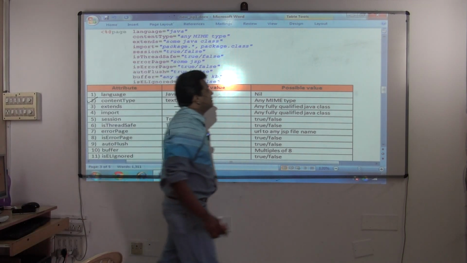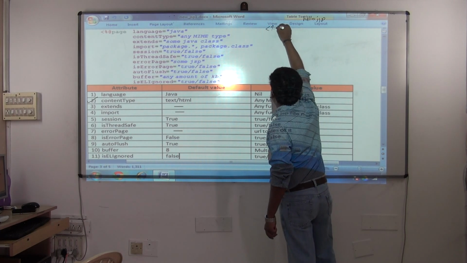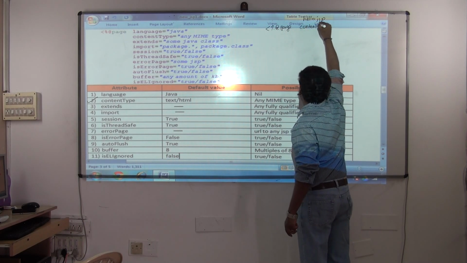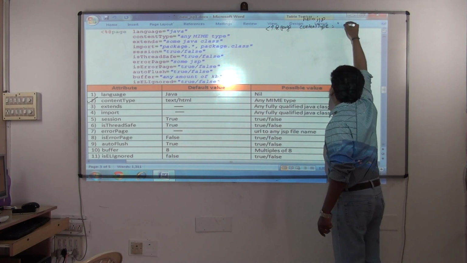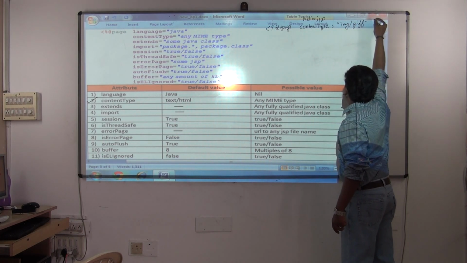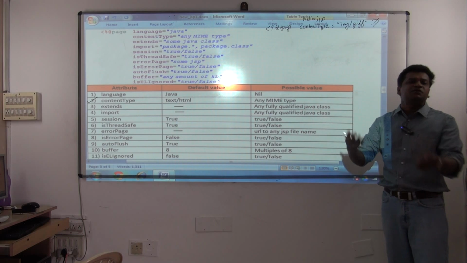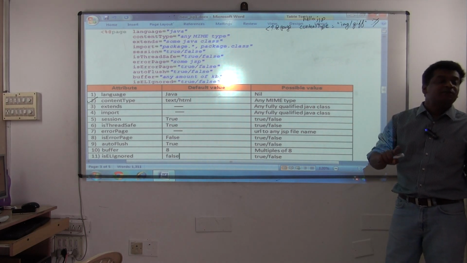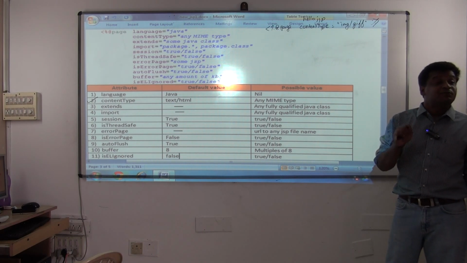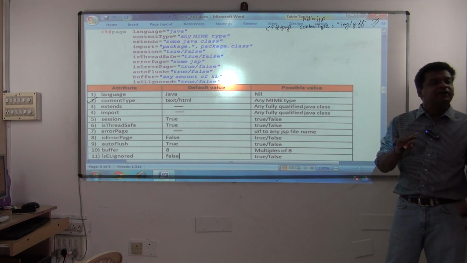Content type means, when you're writing a JSP, you can write code like this: <%@ page contentType="img/gif" %>. Whatever MIME type you want to give, or application/word, depends on what response you want to give to the client. When this JSP gets converted to .java, it will generate the code response.setContentType. By default it will be text/html.